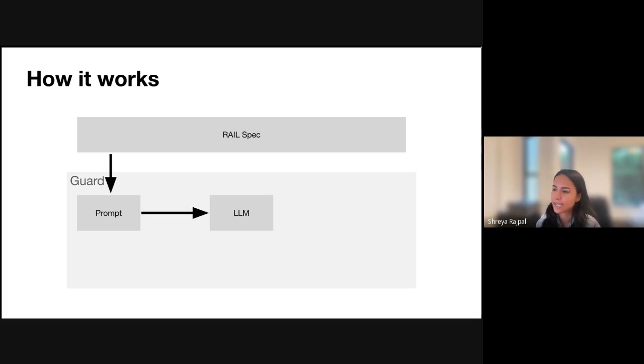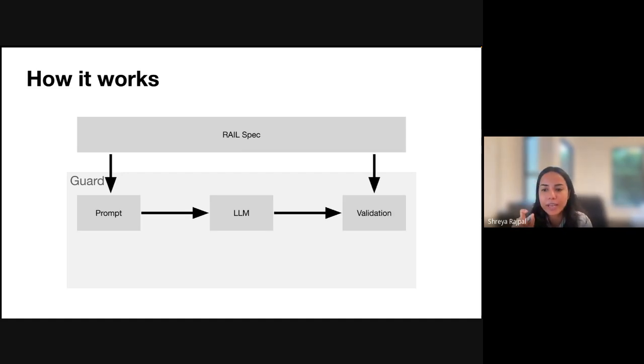Once you take that prompt, you send it to the LLM and you get some output back. The output will be a string. What Guardrails does under the hood is take that string, and all of the validation criteria that you specified in your Rails specification are converted into independent verifiable programs, and the output of the LLM is checked against those programs.